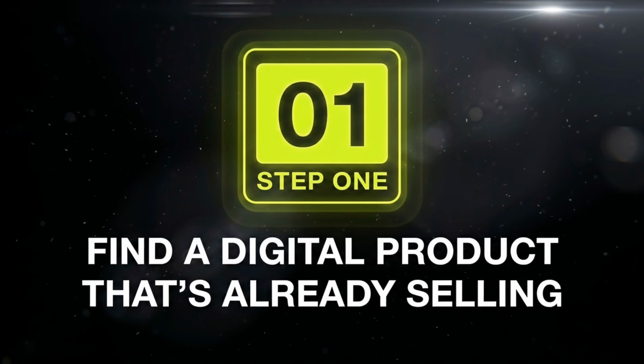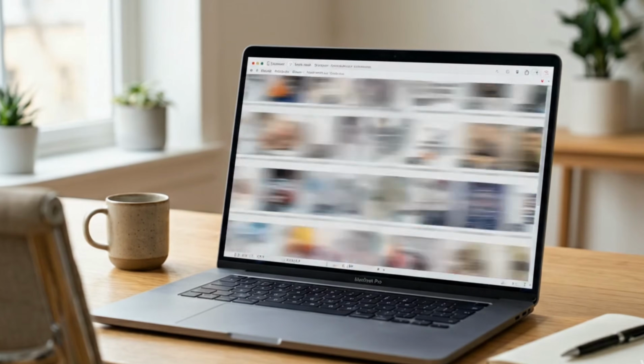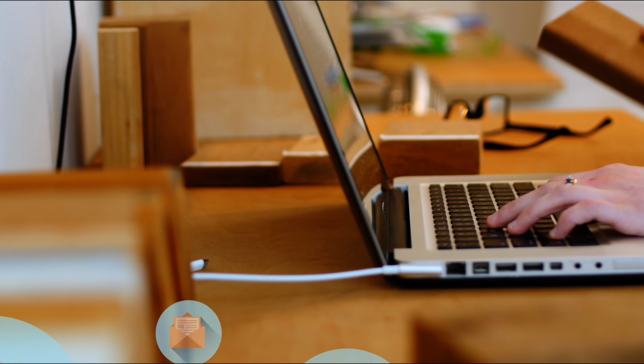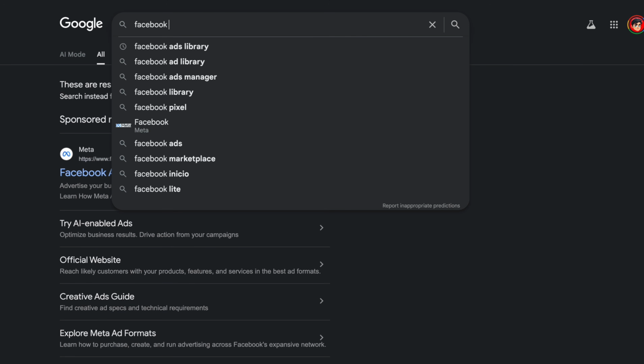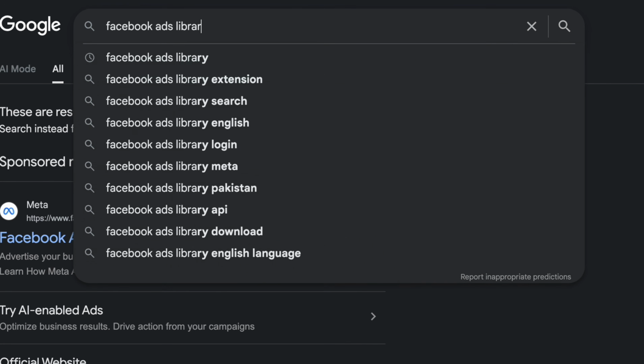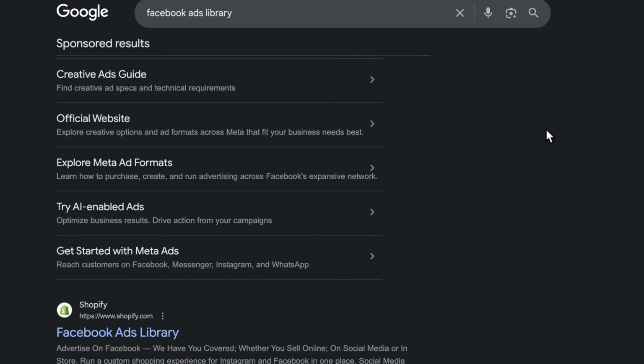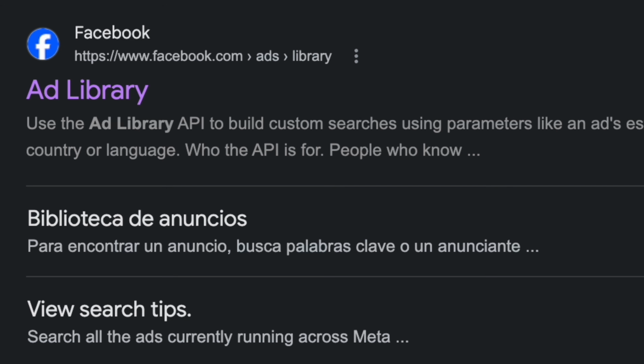The first step is to find a digital product that's already selling. Now, I'm not going to sit here and tell you to follow your passion because that's going to keep you broke. You need to find what's actually selling so that you can mimic and copy exactly what they're doing. The best place to find ideas that are actually working right now is Facebook ads library. Simply go to Google and type Facebook ads library, and it's one of the first ones that pops up.